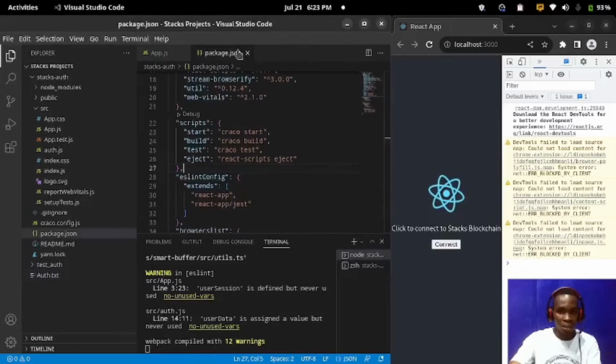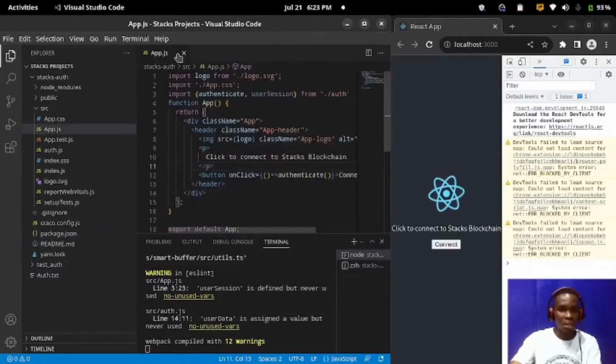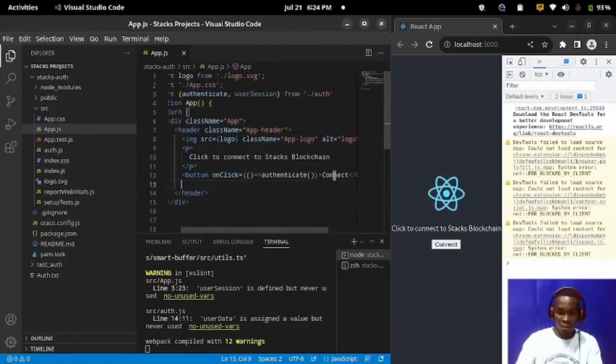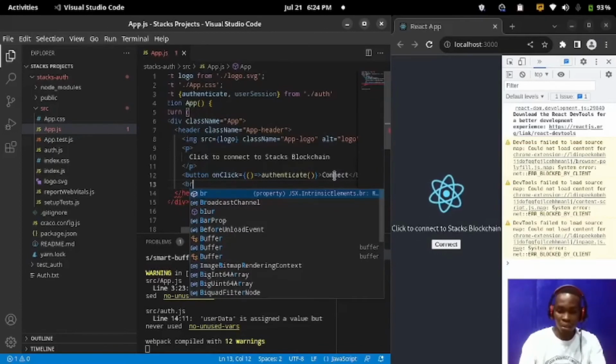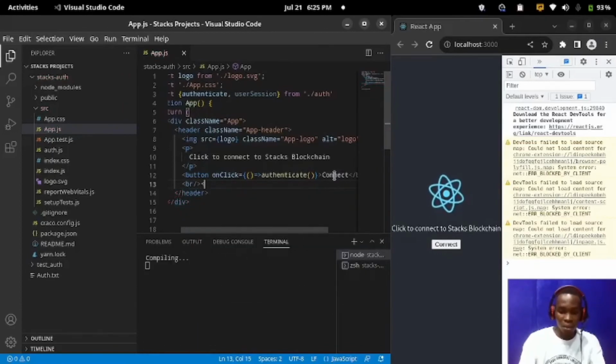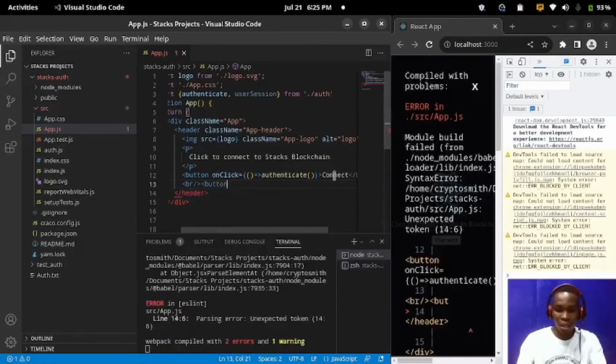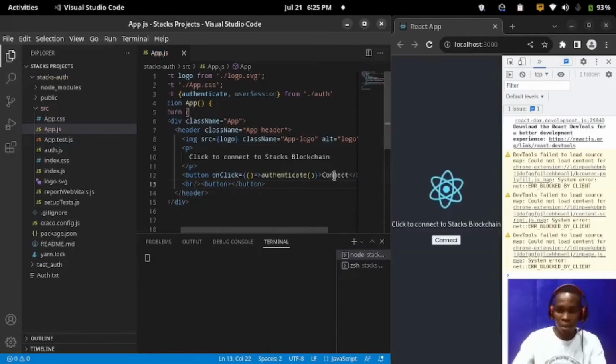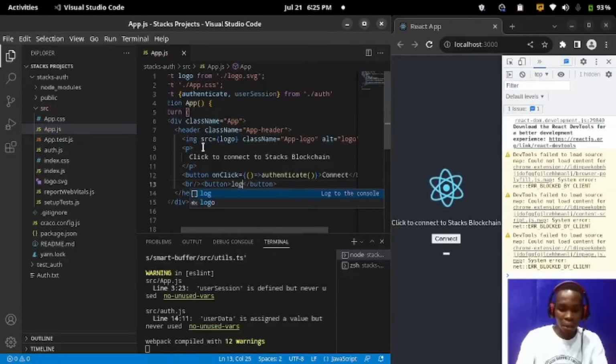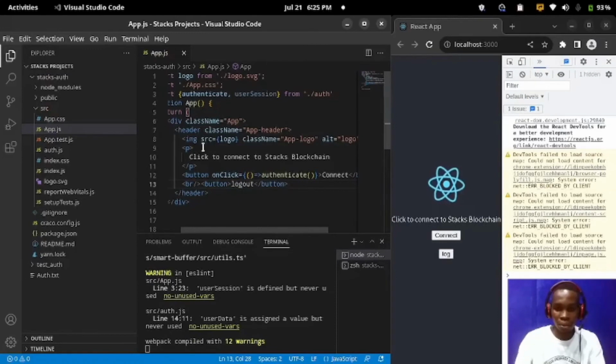Okay, now we're here. I'm gonna add a button to this. I want to put a break line, so it's gonna look a little bit fancy. So yeah, button. I'm gonna put log out here. Log out. Caps this out. Log out.